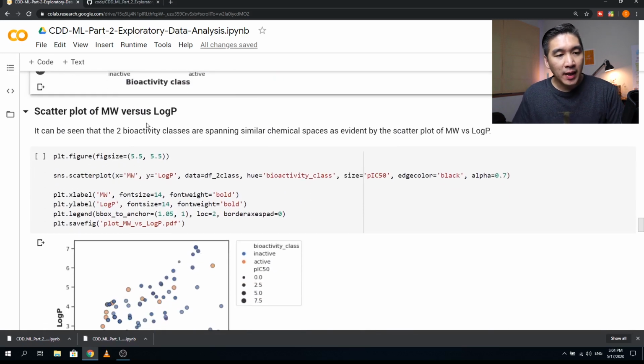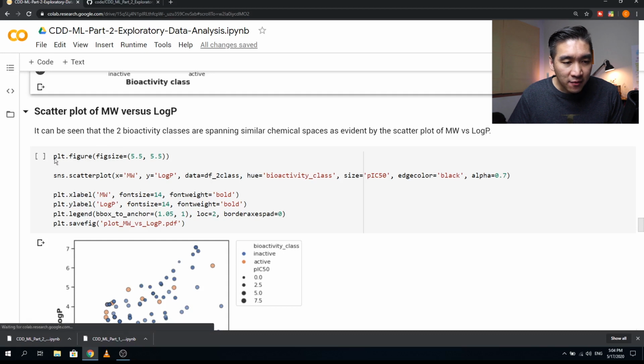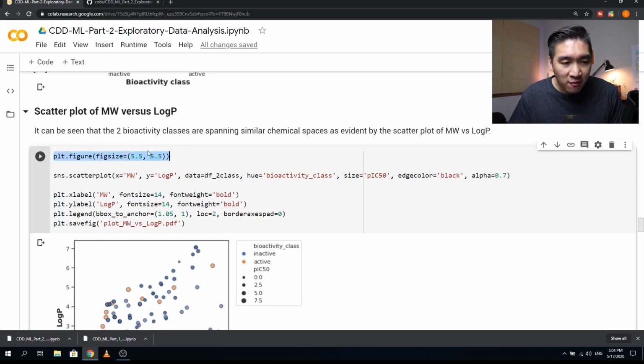All right, so now we're going to make a scatter plot of the molecular weight versus the LogP, or the solubility, of the molecules. We're first going to start by defining the figure size to be 5.5 by 5.5. And we're going to use the scatterplot function here, whereby the x variable will be MW, or molecular weight, and the y variable will be the LogP, and the data will be df2_class.